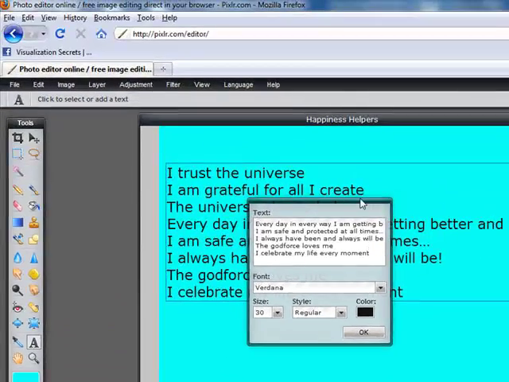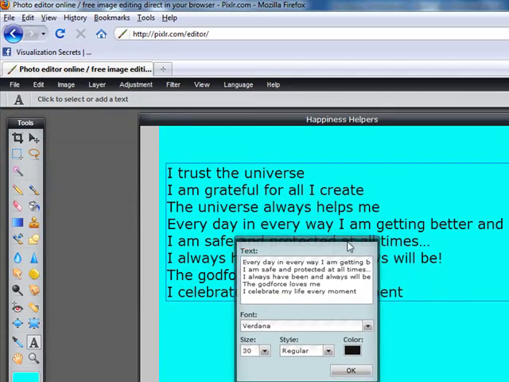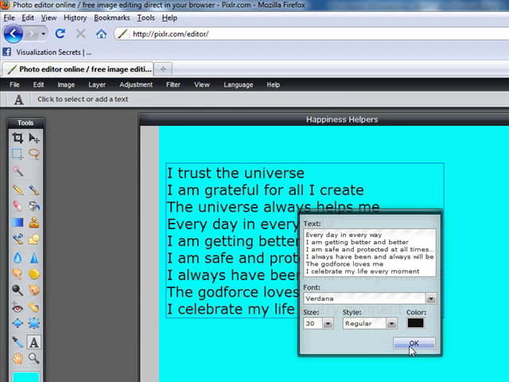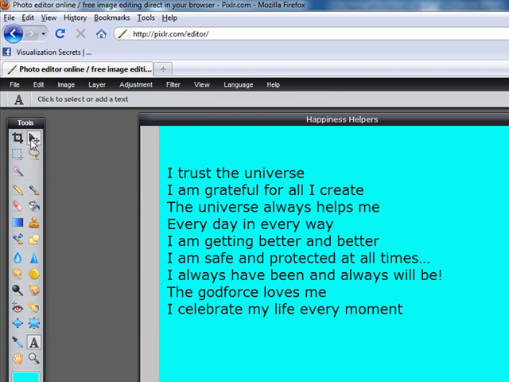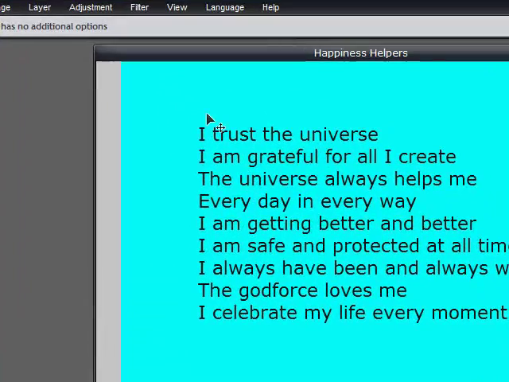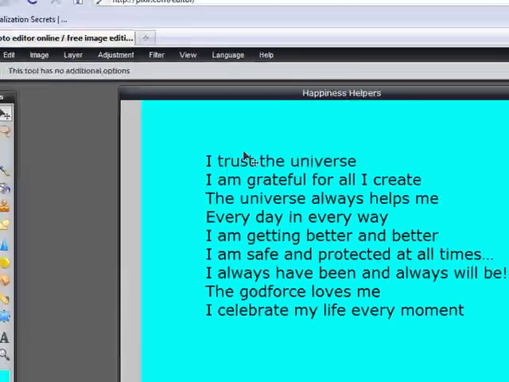I'll click on this, and the one that I'm looking for, every day in every way I'm getting better and better. So every day in every way, if I put the cursor there, hold down the shift key and hit enter. Oh, that doesn't work. I'll just hit enter. So I didn't need to hold down the shift key, I just hit enter, and I'll click OK. I'll go back to the arrow and I'll move this across to the center here, and you can see I have my affirmations.